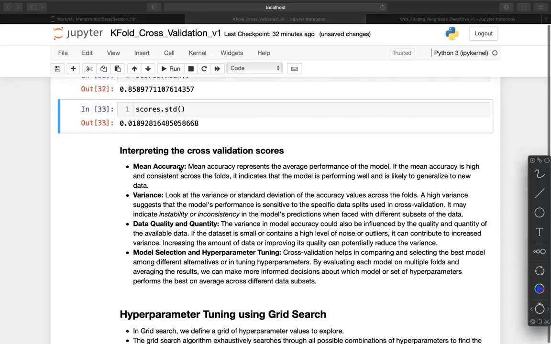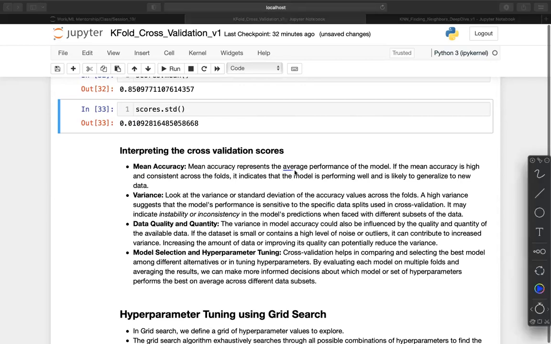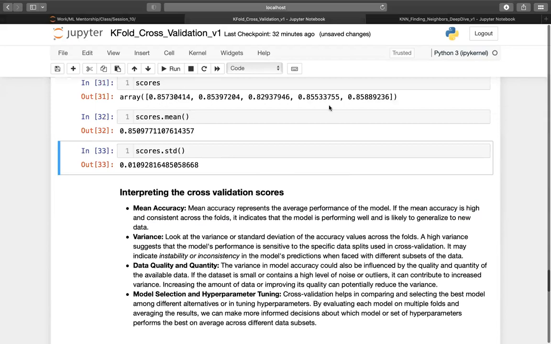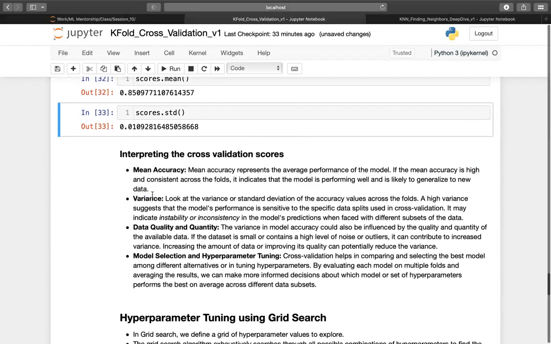Mean accuracy represents the average performance of the model. If the mean accuracy is high and consistent across the folds, for example, in this case it's quite consistent, 0.85, 0.85, 0.85, it indicates the model is performing well and is likely to generalize to new data, right? Now, variance. Look at the variance and standard deviation of the accuracy values across the folds.